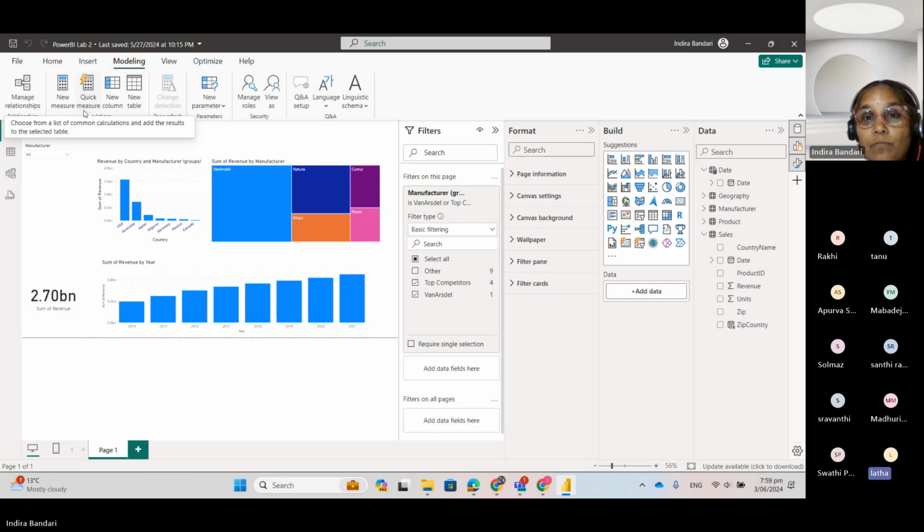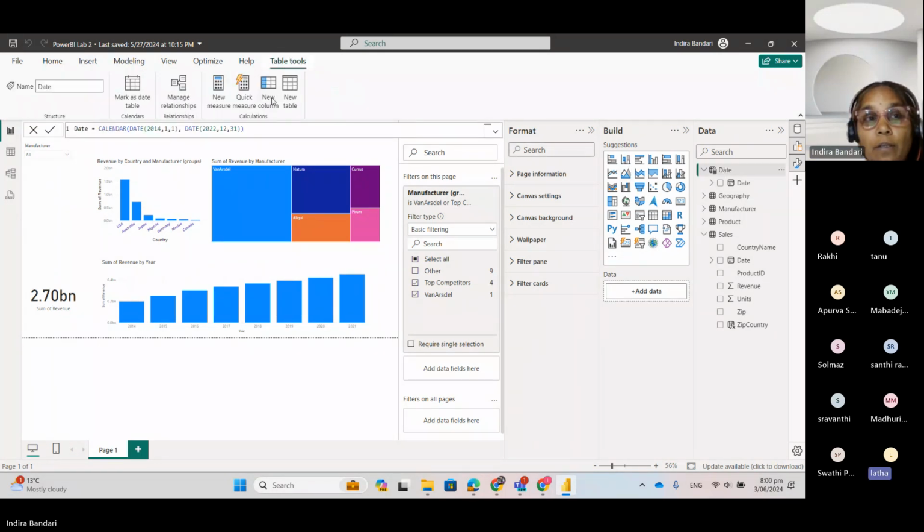After adding the new table, see here, there will be table equals once you say new table, right? Remove that and then say date equals.